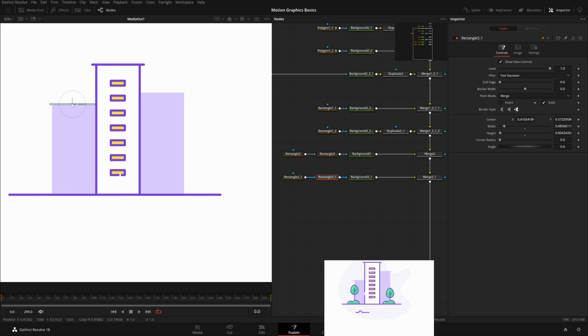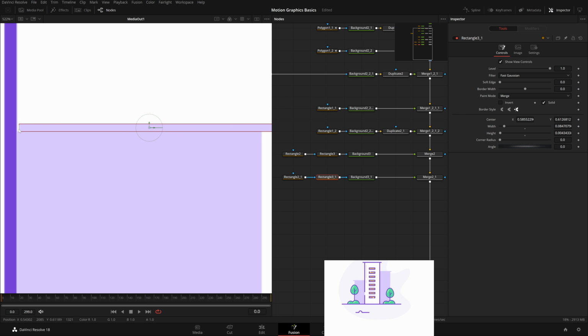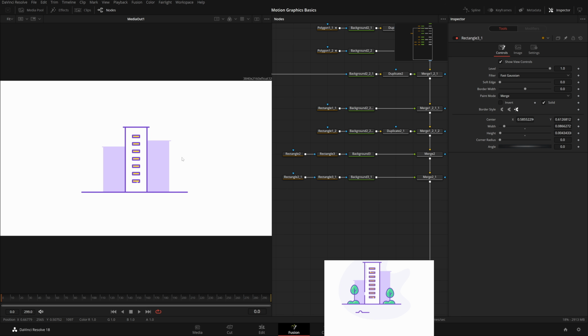Great. Same with this rectangle. Put it over here and increase its width. See, that was so simple. And you got yourself these two buildings which are behind this main building.